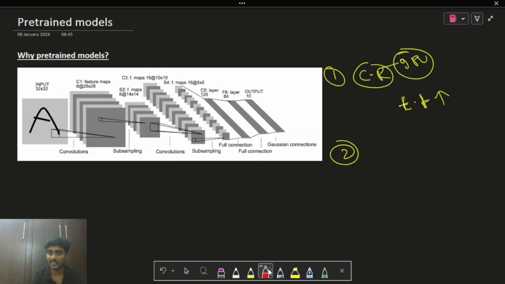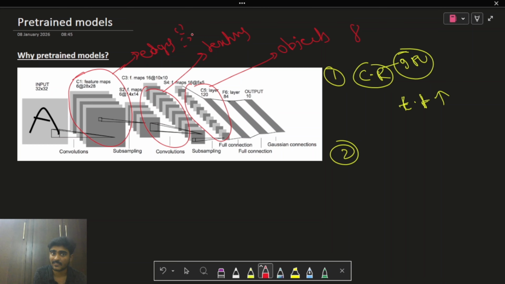The second reason is, let us say I have a convolution architecture. In this architecture, the initial layers are used to extract edges, the later layers extract textures, and the final layers extract objects. Let's say I have a digit 8. The fine lines are called edges, the curves are called textures, and as 8 is made up of two circles, these circles are called objects. In this hierarchical manner, the entire CNN model extracts all the features.